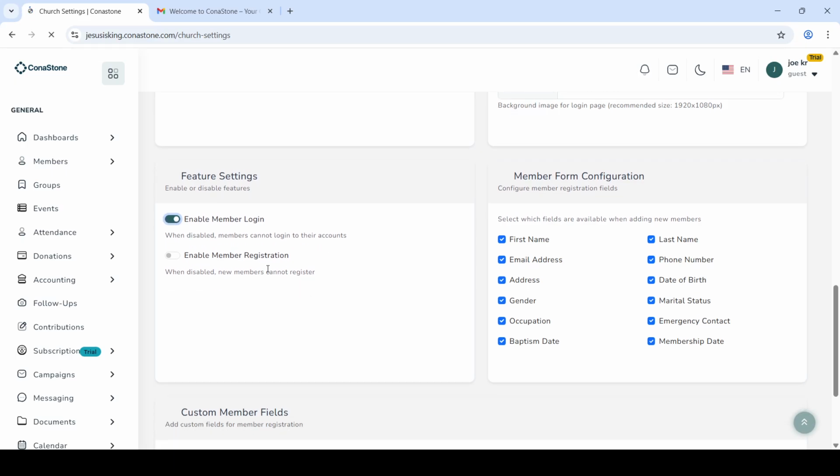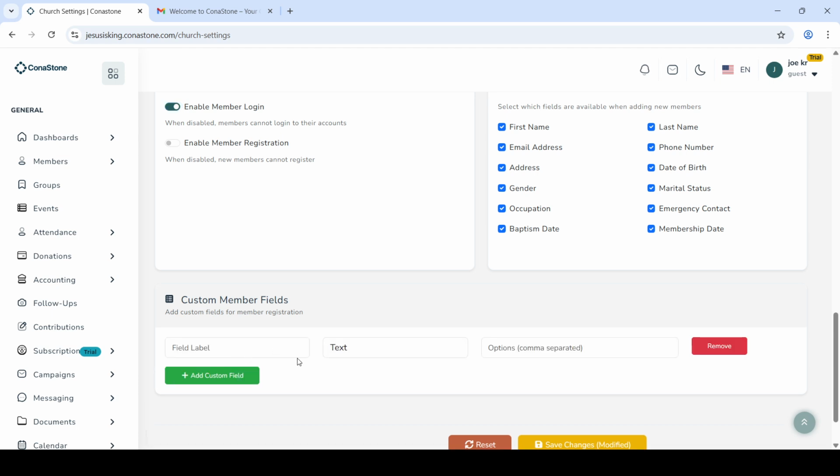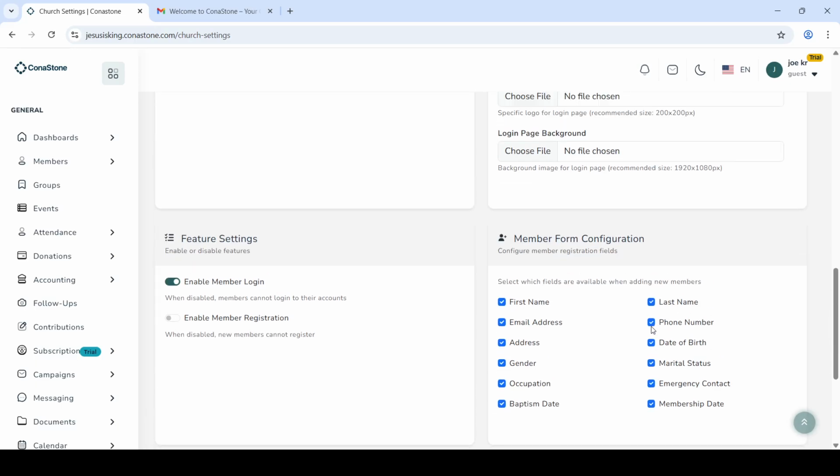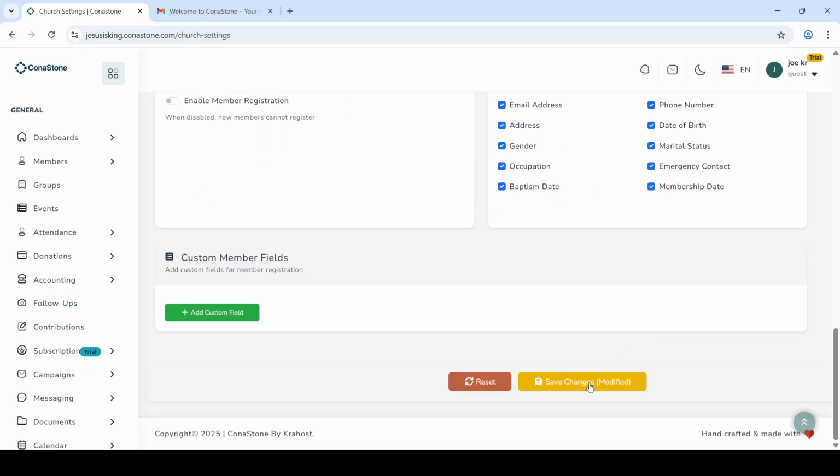And then you enable member login. And member registration, since you don't want members to register on their own, you register them yourself. And then here you can add other columns, other fields which are not on the member page, other input fields. So let me save, and then we'll go and check the member page and come back and see what's going on there.